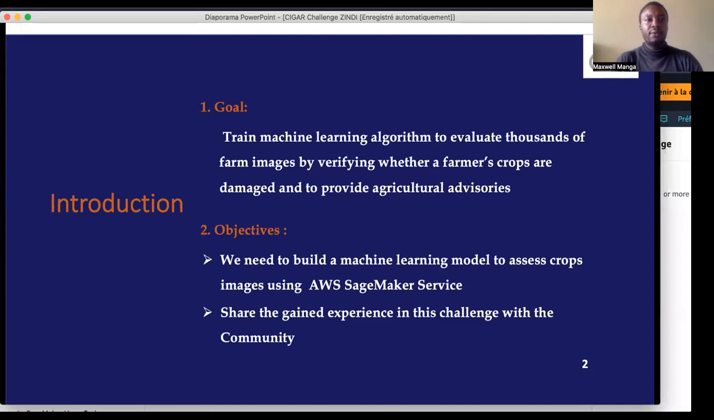So at first, in the introduction, the goal is to train a machine learning algorithm to evaluate thousands of farm images by verifying whether the farmers' crops are damaged, and then to provide agricultural advisories. So we are evaluating the risk of damages of crops on farms and see how we can personalize agriculture.